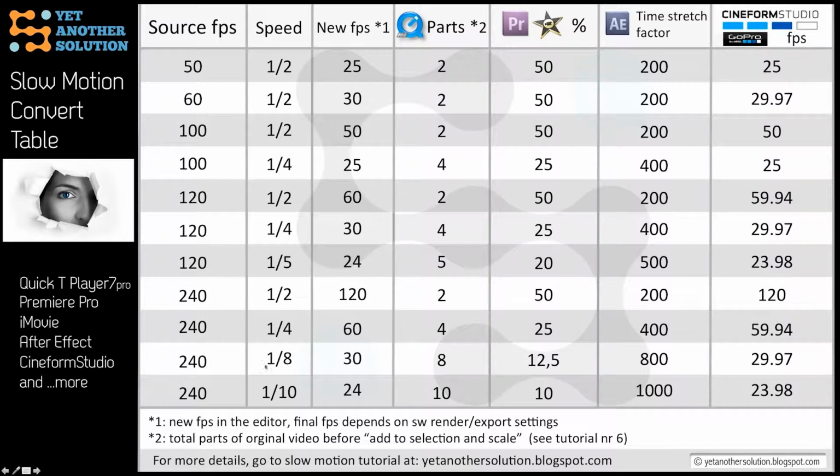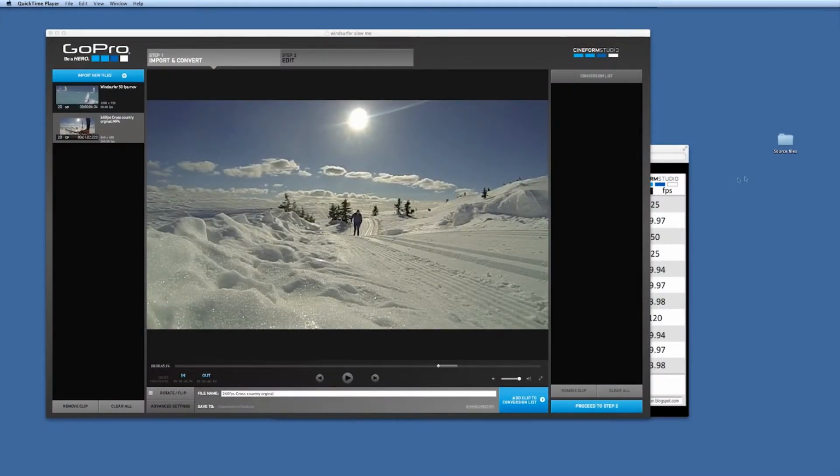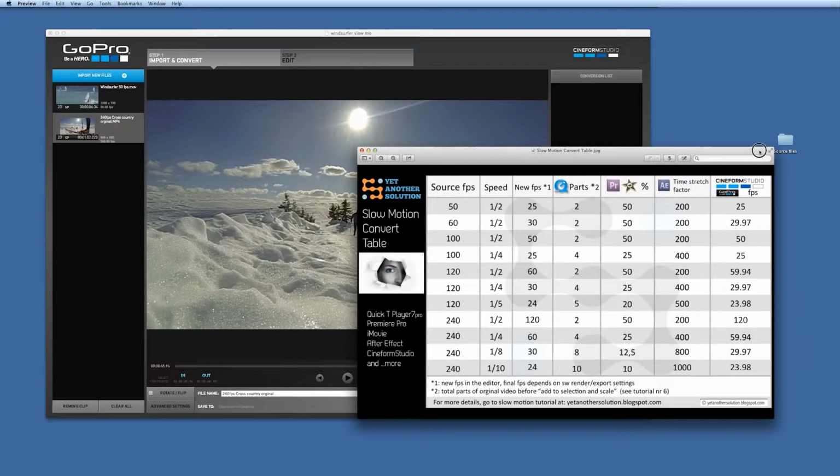We can also take an example from a shot done with the GoPro Hero 3 Black Edition, where you can film even up to 240 frames per second. If you want this 8 times slower, then you put in 29.97 frames per second, and it's 8 times slower. Then we can do that directly in GoPro Cineform. Here I have the table as well if I need it.